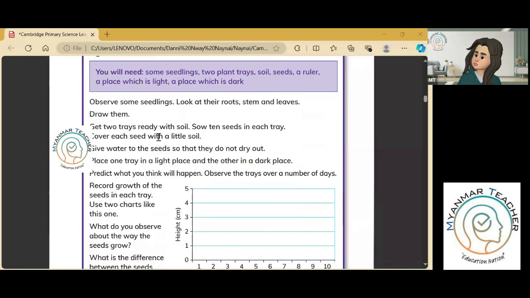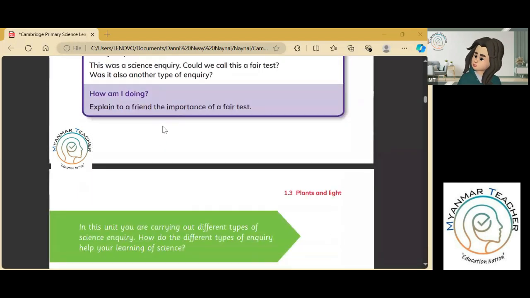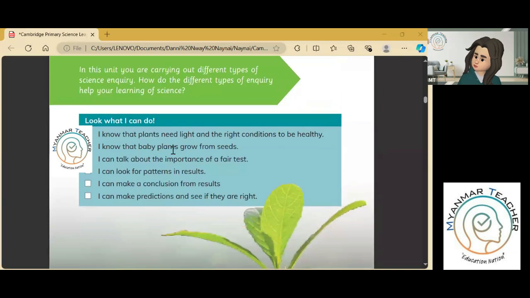And this is another one, but this looks pretty long, so we're not gonna do that. In this unit, you've been carrying out different types of science inquiry. How do you do the different types of science inquiry to help your learning of science? That's a question you can answer.